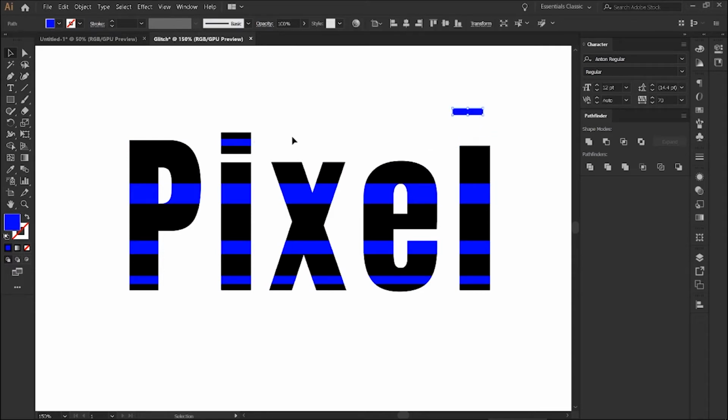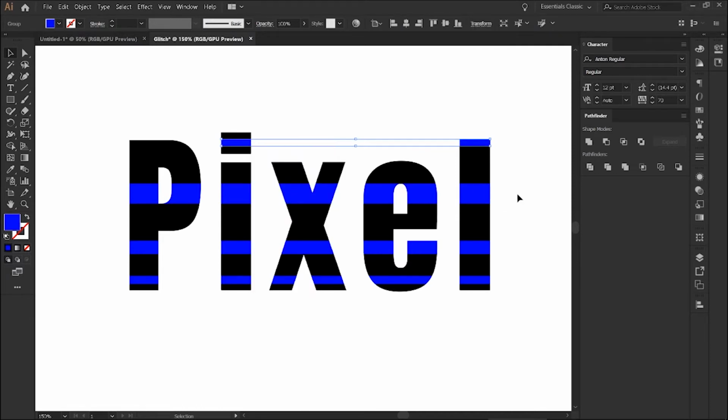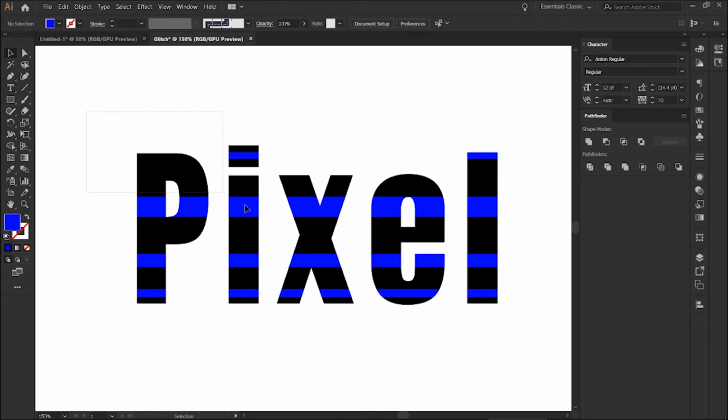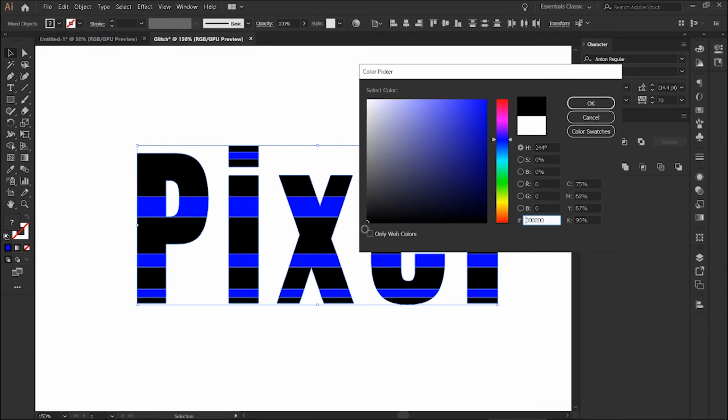Now you are able to move every single part, but you don't need to do that. Select all the blue parts in a horizontal line and right click and group. You can also use shortcut Ctrl or Command G for grouping. Now select everything and give this an overall black color.